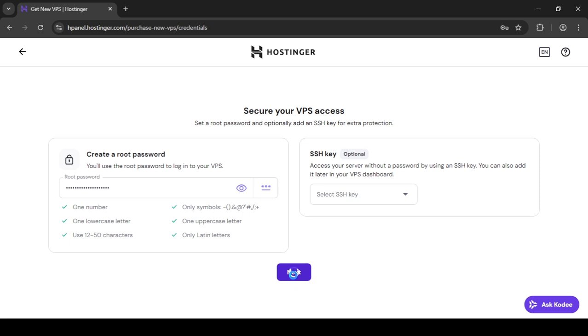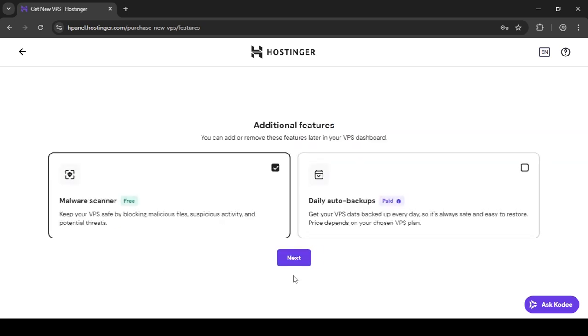And then it's asking you if you want the malware scanner. You can choose this. If you want daily backups, you get weekly backups, I believe, for free. But if you want daily backups, then you have to pay for that separately. So that's up to you. But you get a malware scanner for free. So select that option and click next. And that's it. You set up your VPS.